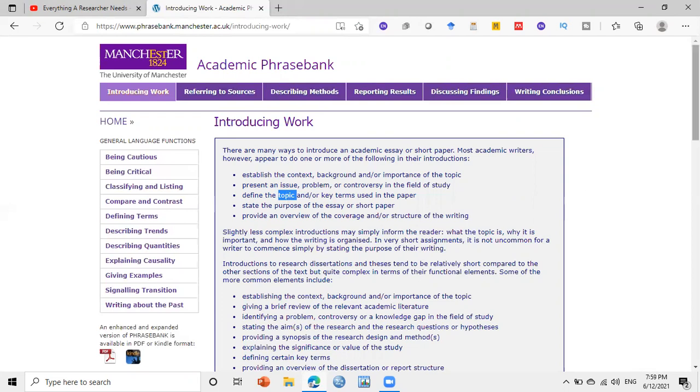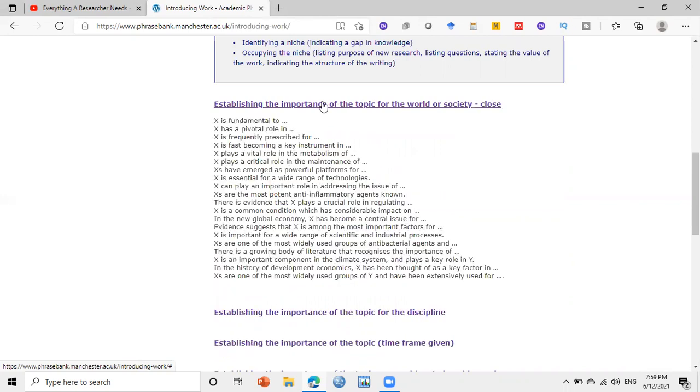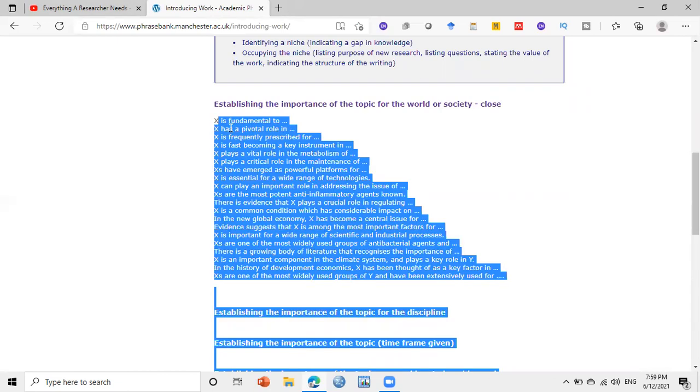Here at the bottom, there are hyperlinks. These hyperlinks divide each section into many subsections. So if you want to write about something, see here, establishing the importance of the topic. The first thing you want to write in the introduction is to establish the importance of the topic. So you can use these ready-made phrases. For example, we can use this one.